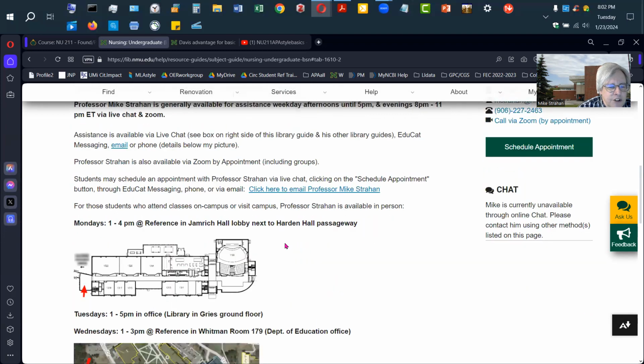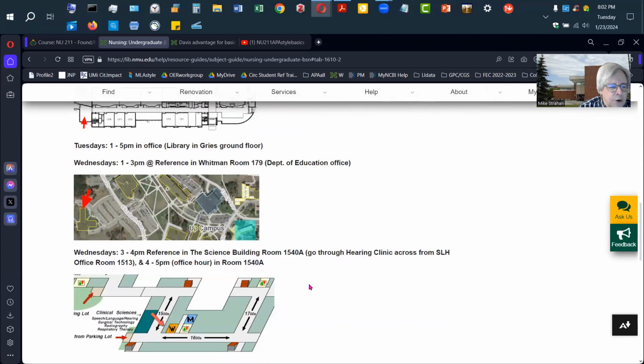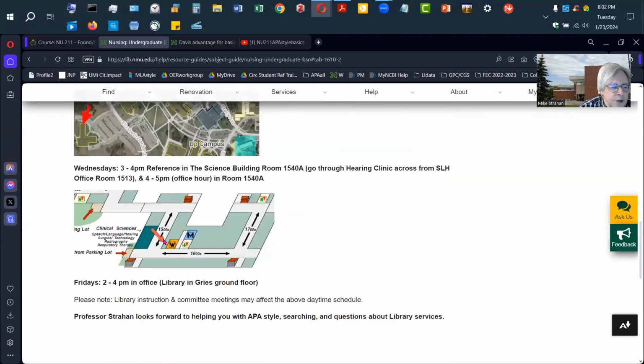I'm also available in Jamrich Hall on Monday afternoons. Tuesdays, I'm in my office. Wednesdays, I am over in Whitman Hall, room 179. Whitman Hall is located here. On Wednesday afternoons later, I'm located in the science building, room 1540. That's right around the corner from the NTC. And I'm also there from 4 to 5. And I also indicate where that's located. On Fridays from 2 to 4, I'm in my office.